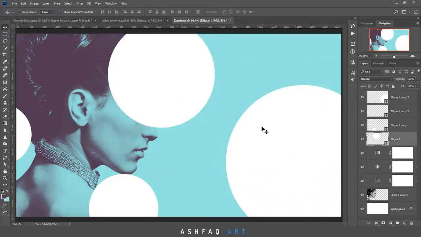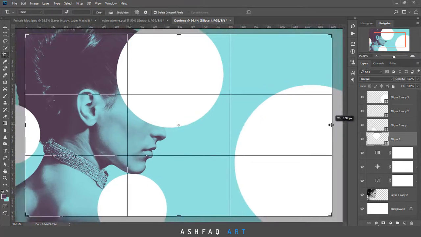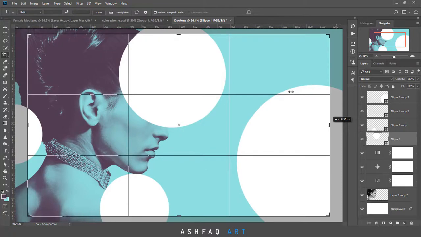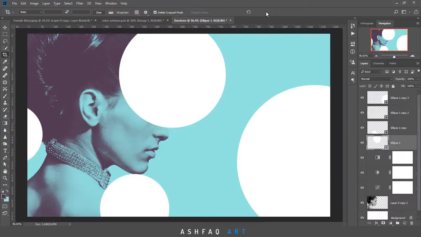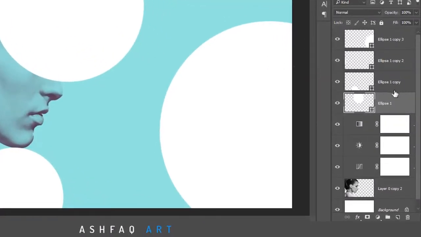With the Crop tool, crop from the right side a little. Now select all circles with the Shift key and group them.